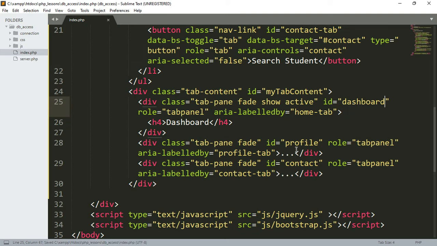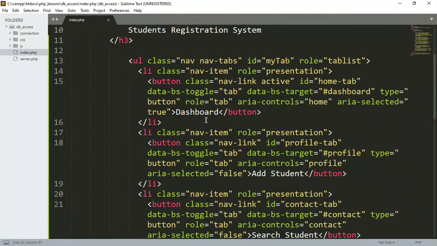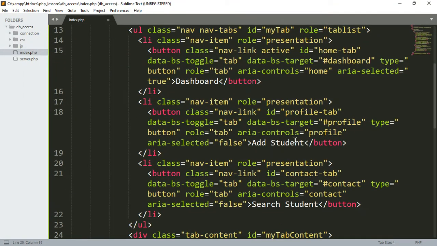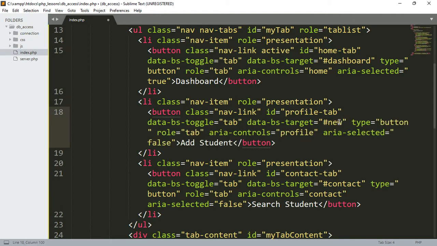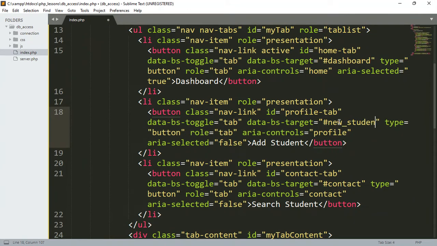And that will be the same if I don't feel like, no, I can't call it profile. This is not a profile. This is add student. So why should I call it profile? So I'll say new student.